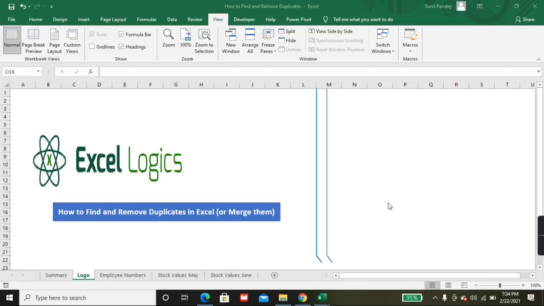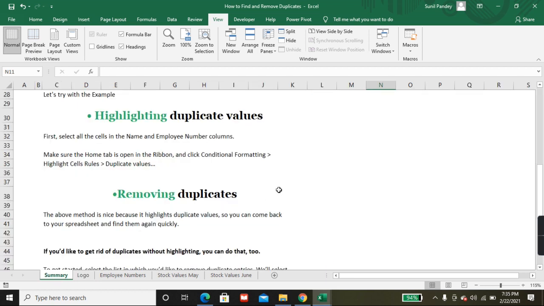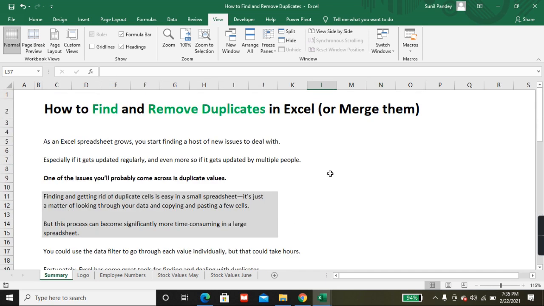My name is Sunil Pandey and today we are going to learn how to find and remove duplicate values in Excel or merge them. So today we will talk about, if you are working on an Excel file and you have come across any duplicate values, how to remove the duplicate values or how to merge them, especially if it gets updated regularly.